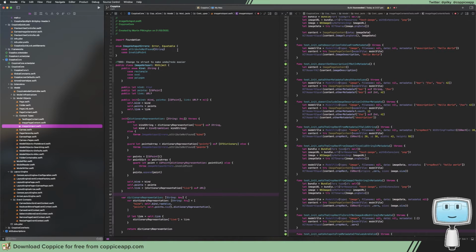Whereas for a rectangle or an oval, we need to make sure that the points make up a rectangle. And there are ways that we can recover from that, but basically we need to do some additional validation.